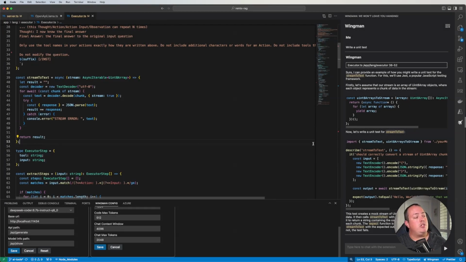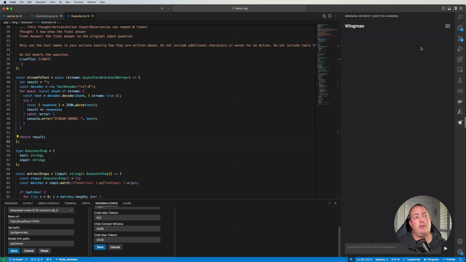You don't have to just use it for writing tests. You can click this little button up here to clear chat, and you can also ask it questions here. So let's pretend we want to use an NPM package. I'm trying to think of one that comes to mind, Redux. So we can ask it, are you familiar with Redux?